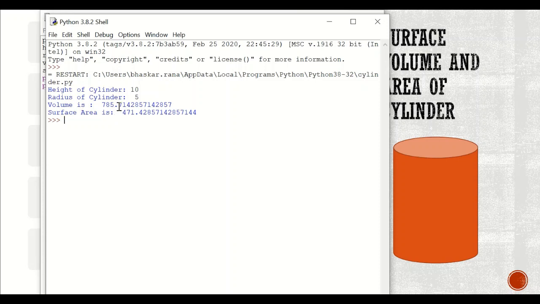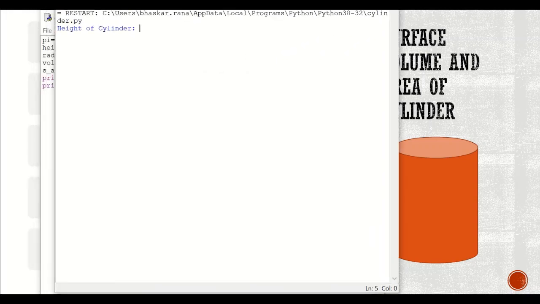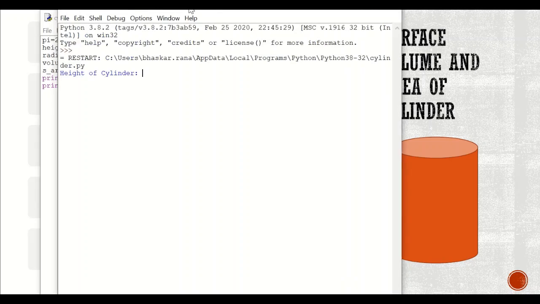Now here I'm seeing that the digit count after the decimal is huge. I do not want that much data. So what I can do to my program is, instead of float, write int, and the system will convert it into an integer. It will only give me the data which is before the decimal point. On quickly running the module, I'm presented with the screen to enter the height of the cylinder, which I'm again entering as 10. The radius of the cylinder, entering as 5.